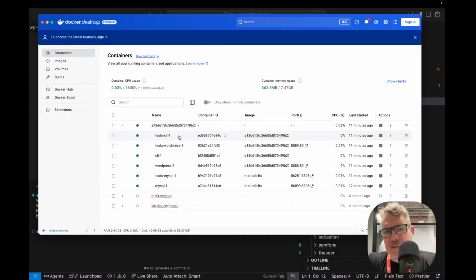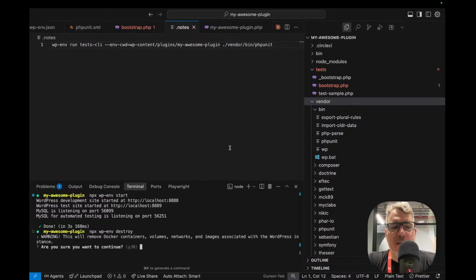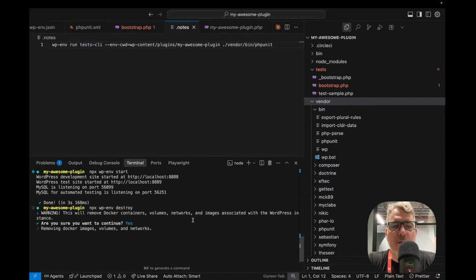I think it has one because there is another instance, or maybe because we updated it. Let's see if we can get the CLI. So what we can do here is npx wp-env destroy. This will destroy the current WordPress installation. This is a good way to start from scratch.